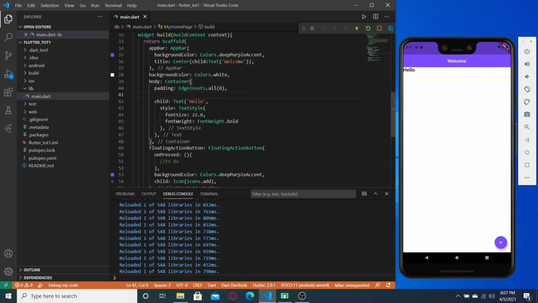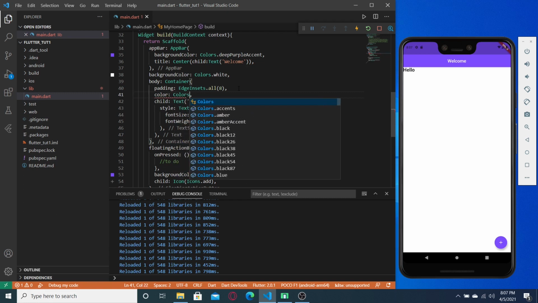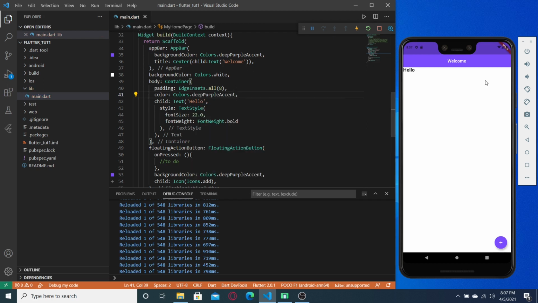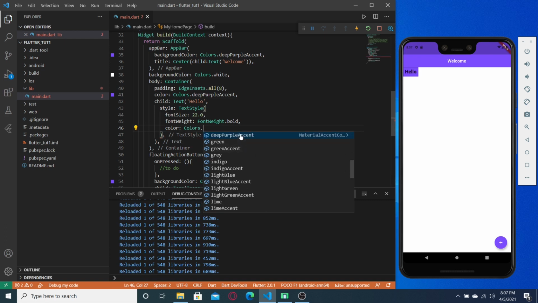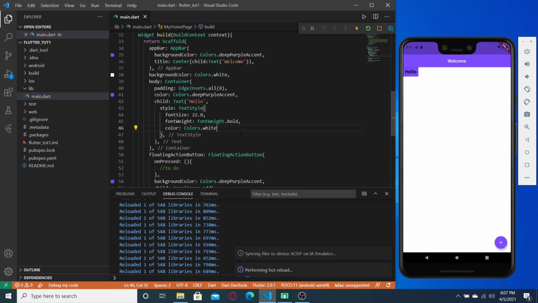We can also have a color for our container. Now let us call Colors dot deepPurpleAccent, the same color as our app. Now let us reload the app. You will see that we got the padding, and we also have the background color as deep purple accent. But the text color looks a bit odd in there, so let us change the color for our text. Colors dot, let us have white color over there, and let us reload the app again. Now, yeah, it looks kind of good, but it looked better when it was in the center, right?